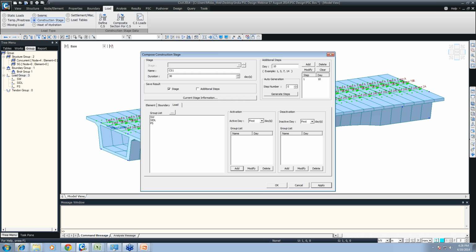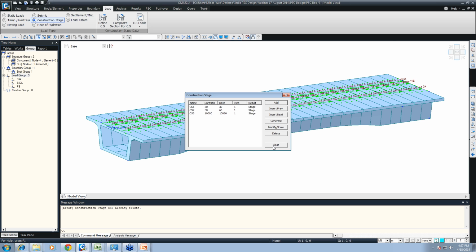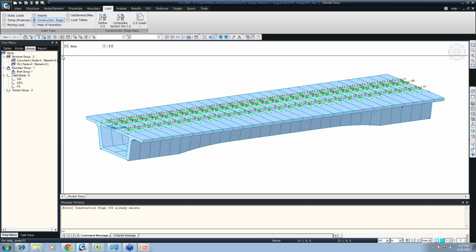The second stage, suppose on the 60th day of the construction, I am activating the SIDL. So SIDL will be activated on the last day of the second stage. Okay. Also similarly, we can define stage 3 with a 10,000 days duration. That is for a long-term effect that we are seeing. Okay. So this way we can define 3 construction stages.